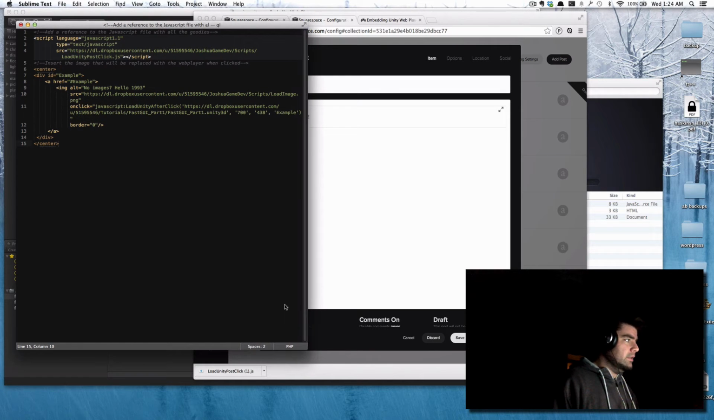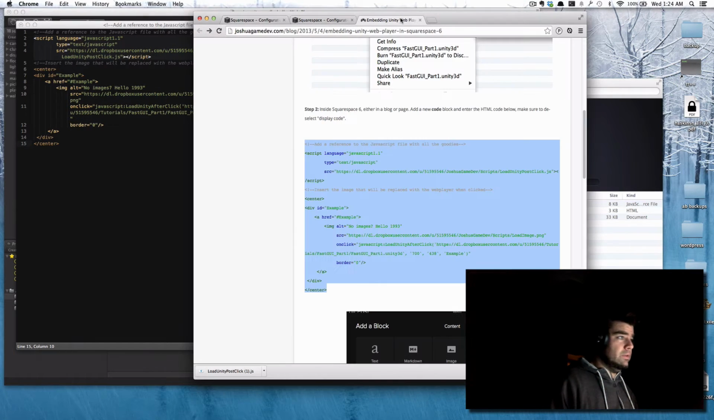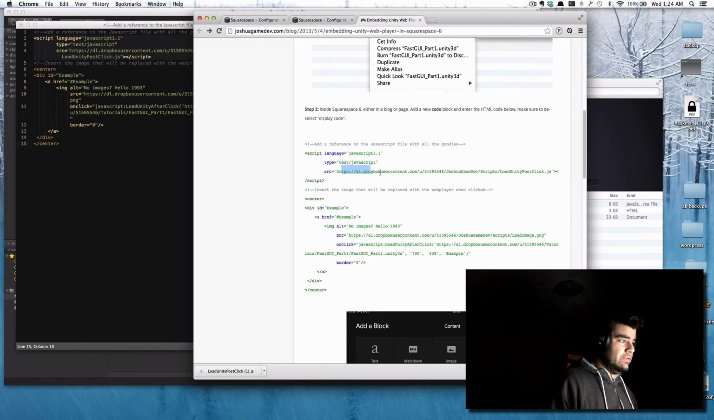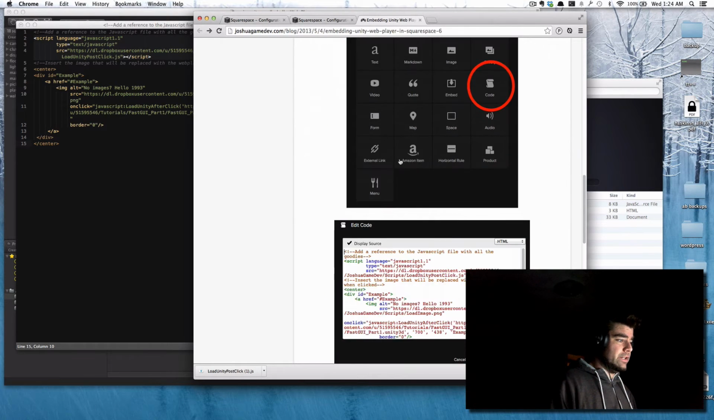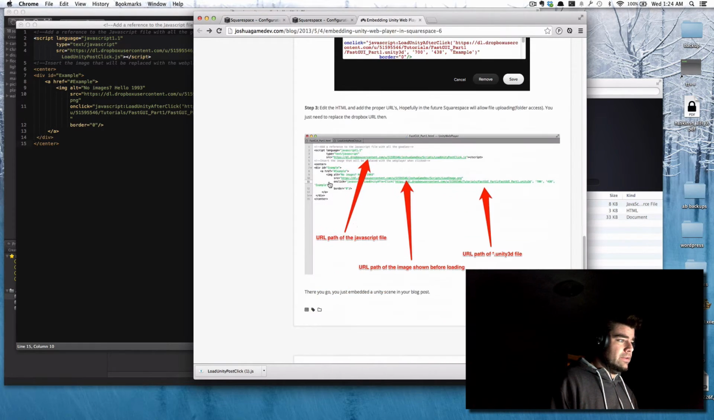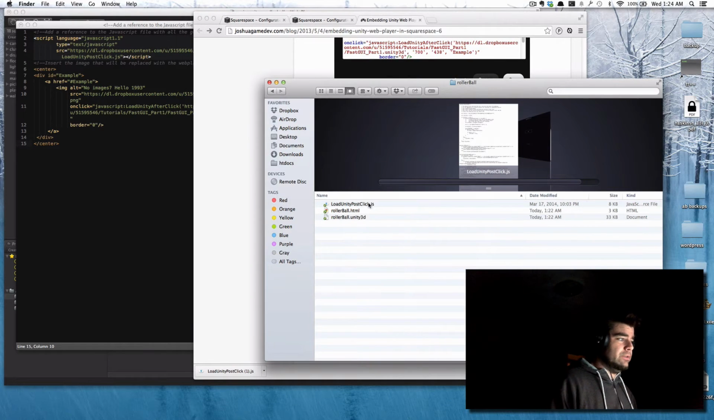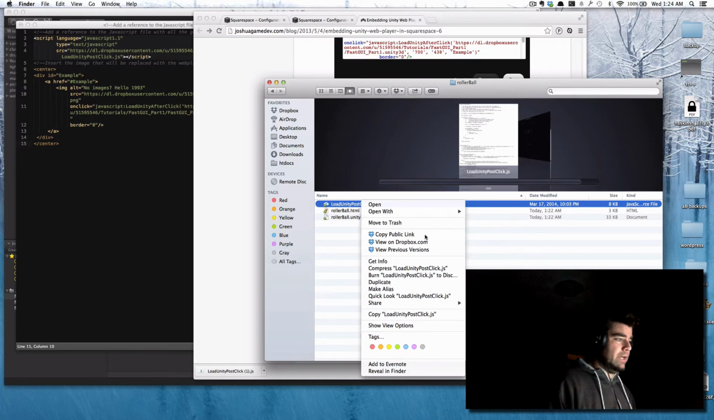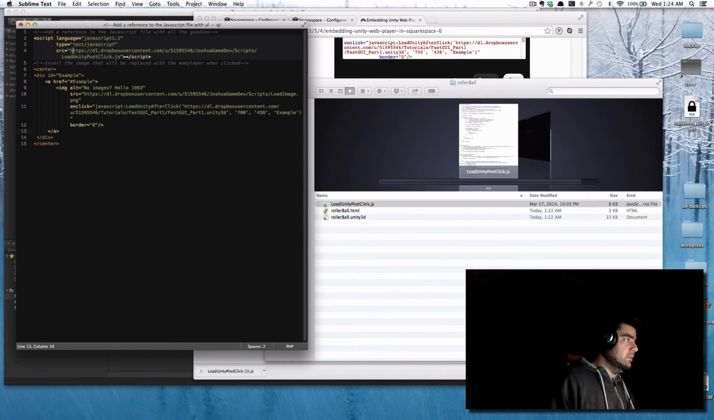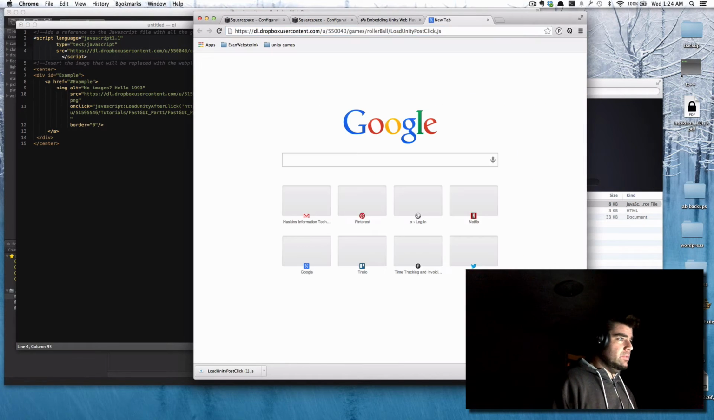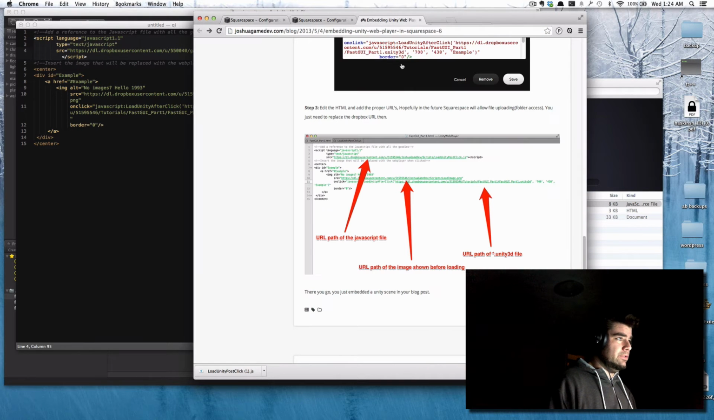So let's update the links. As the tutorial states, we have to go in here and update these links here, and there's 3 of them to watch out for, and they're highlighted right down here. So URL path of the JavaScript file, that's this file we just copied right into Dropbox. So we'll copy the public link. We'll go up to here. It says script, language JavaScript, and we're going to paste right over the top of it. We can even paste this into our browser just to make sure it works properly, and that looks good.